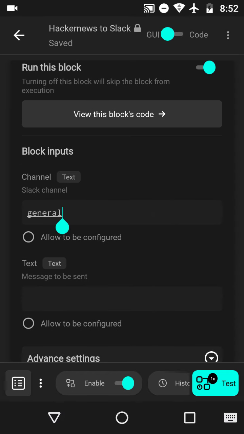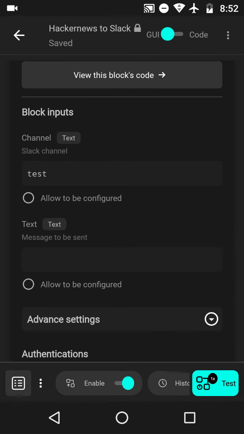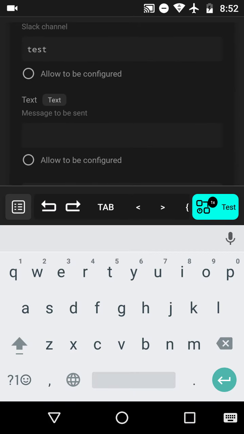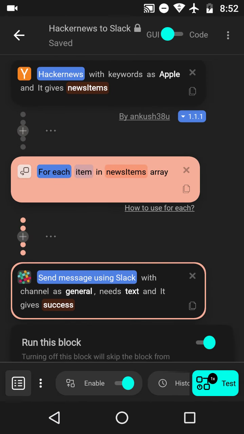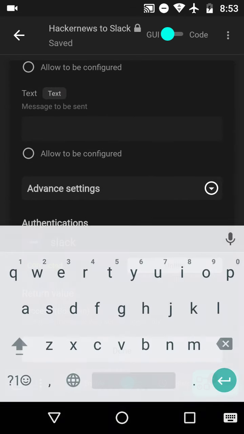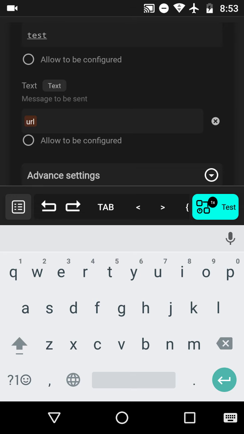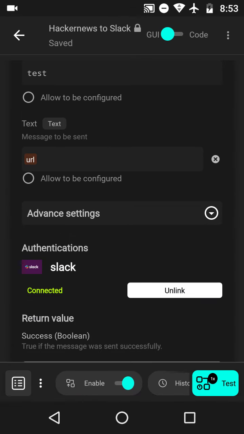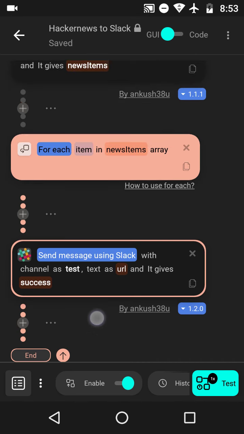Okay, in channel, I'm going to send it to the test channel. And for the text message, we need to send the URL of the news. Now that we are inside the for loop, or the iterator loop, we can use each item's URL. Let's type URL and you can take the URL from the iterator. Make sure you do not pick another suggestion from the Hacker News block. That won't give you the URL for each iteration. Press done and we are all set up.